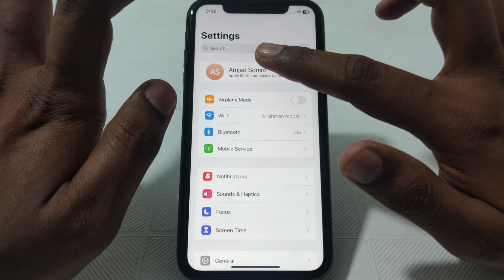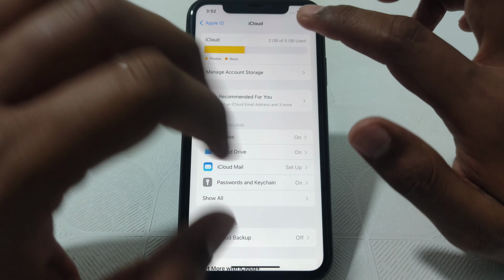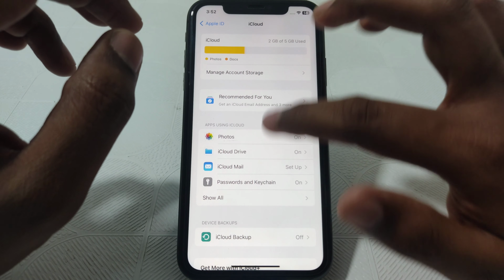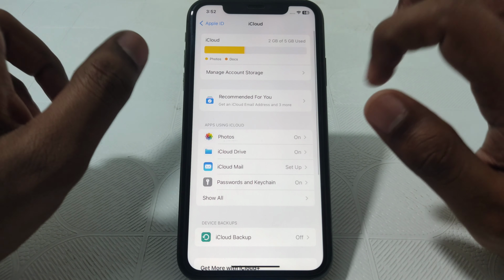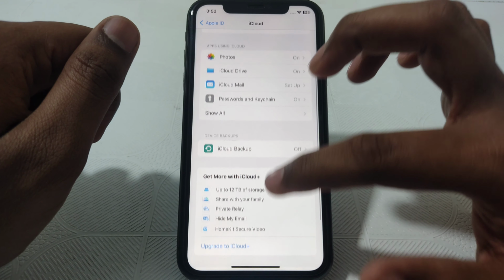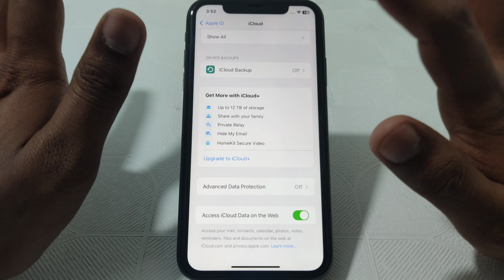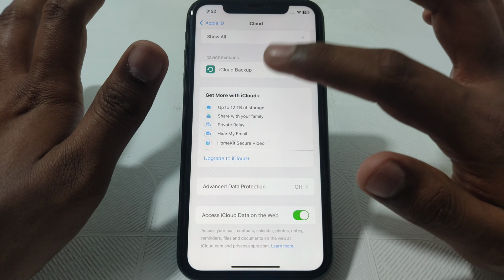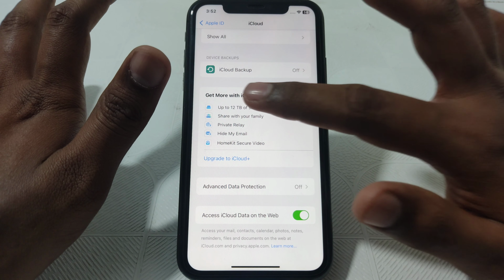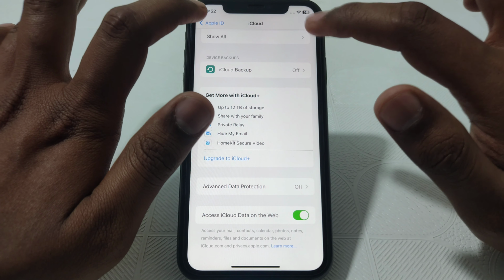The next thing you have to do is click on Apple ID, and here click on iCloud, and make sure that the iCloud storage is enough to back up your data. If it is not enough, then scroll down and you can find Get More with iCloud Plus, which means you can simply buy iCloud storage on Apple ID, and after that you can simply back up your iPhone.